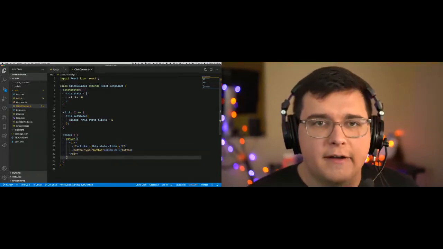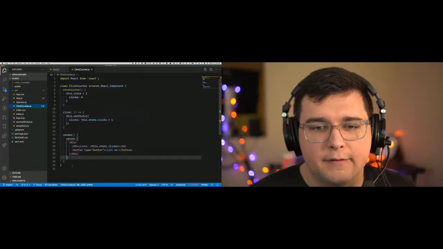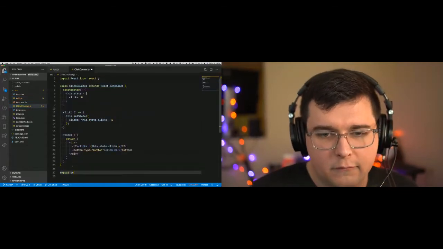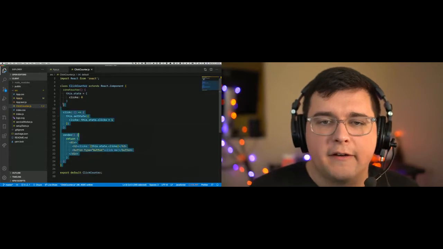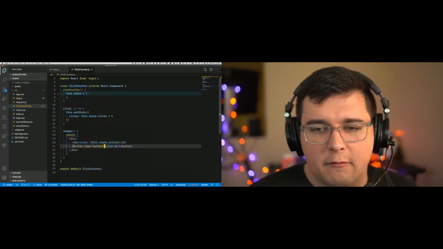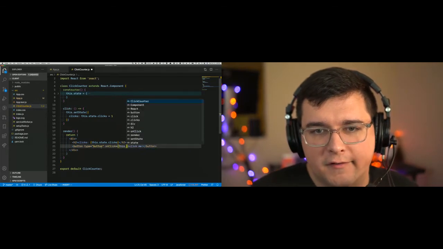So now let's go ahead and export default ClickCounter. All right, we've got a very simple React component. Oh, we got to wire up the button. Almost forgot. onClick equals this.click.